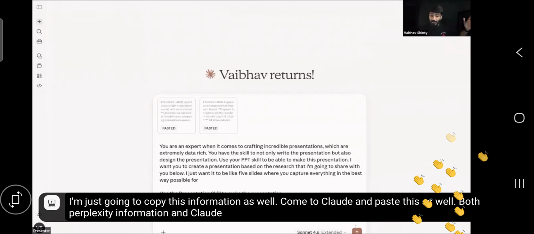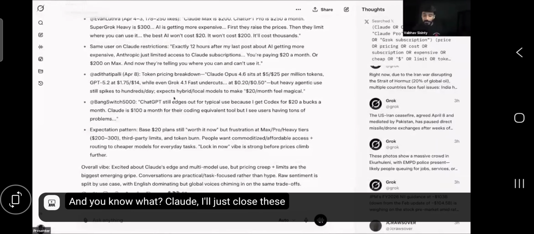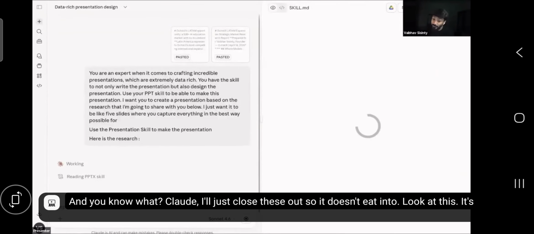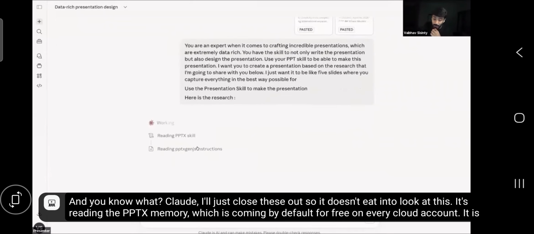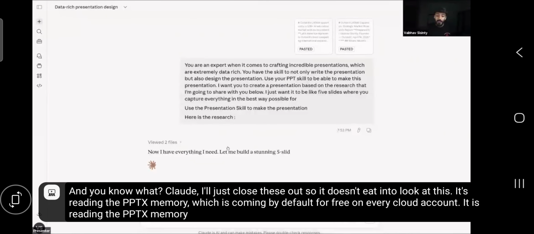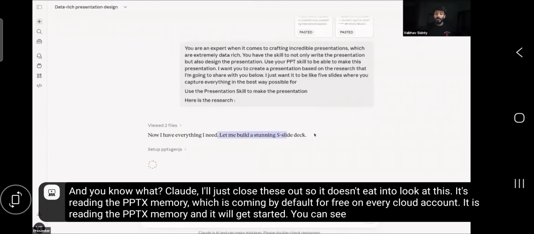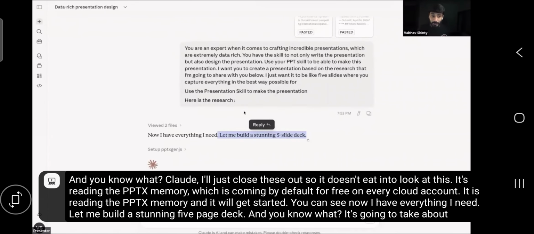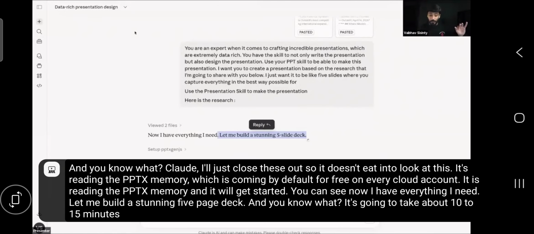And you know what? Claude, I'll just close these out. Look at this. It's reading the PPTX memory, which is coming by default for free on every Claude account. It is reading the PPTX memory and it will get started. You can see now I have everything I need. Let me build a stunning 5-page deck. And you know what? It's going to take about 10 to 15 minutes to actually build this presentation.